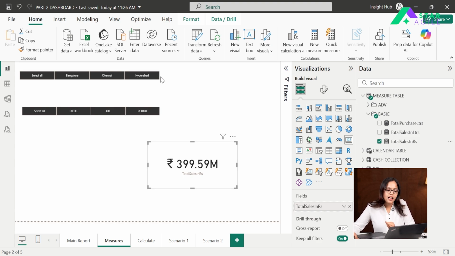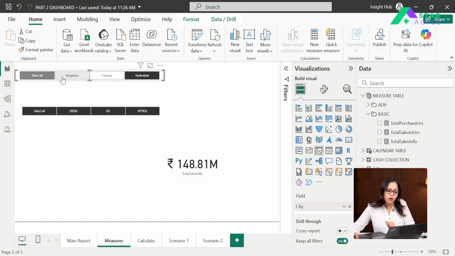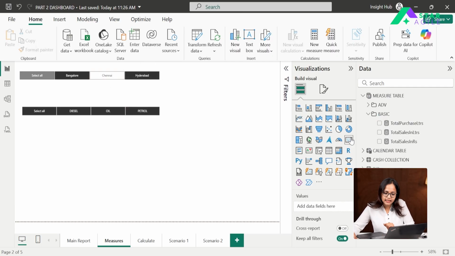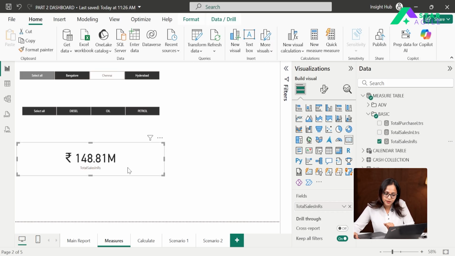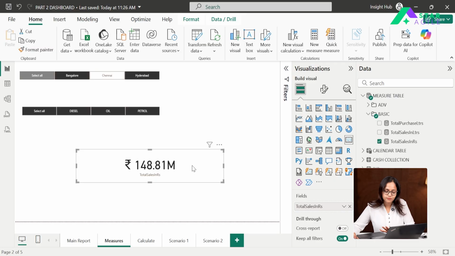But let's say I am choosing Chennai in this case, right? And I am going to again create a card, and drag and drop the value here. It is no longer 399 million, guys. It is 148 million. Reason being that I've already applied the filter context in this particular page, and it is directly giving me the value for that filter context.